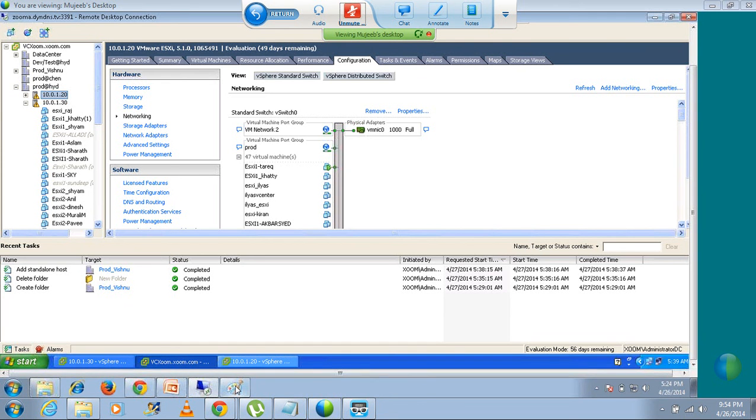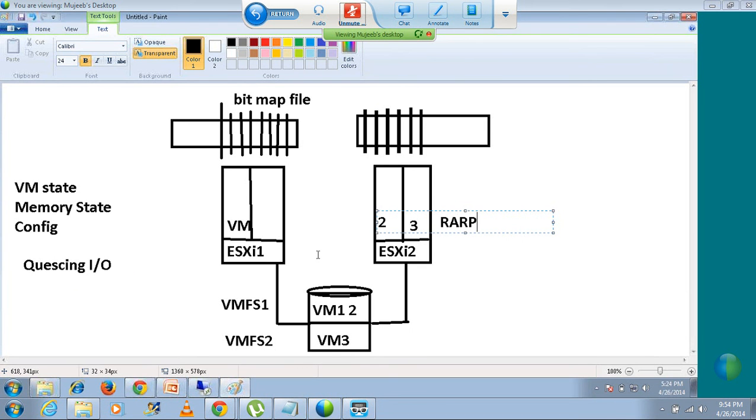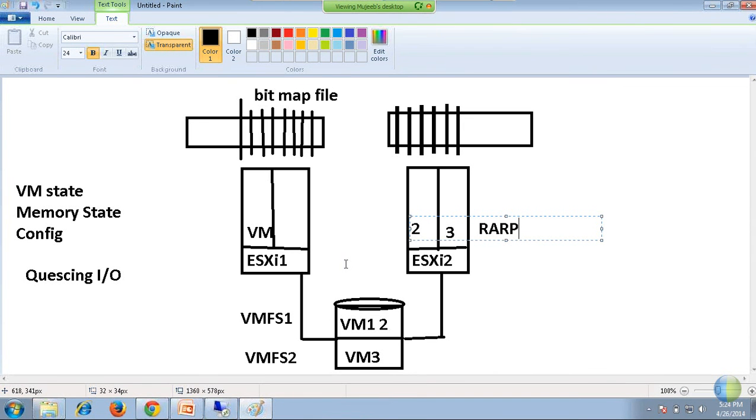Clear? Yeah. Yep. So this is all about your vMotion, guys. This is what happens behind the scenes when you perform vMotion. In vMotion, we are migrating a running virtual machine from one host to another host. What exactly are we migrating? We are migrating the virtual machine state, which includes the memory state and the configuration information of the virtual machine. That means the hardware information. Okay. So this is about vMotion.